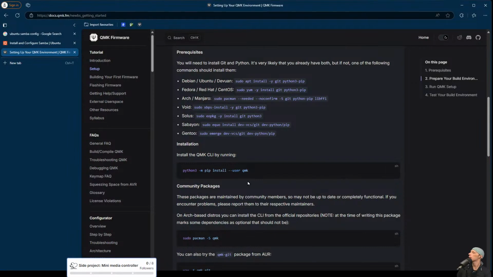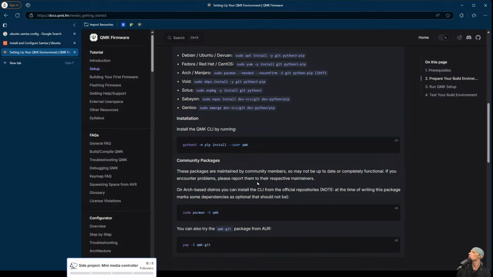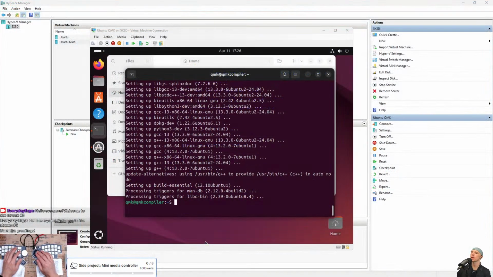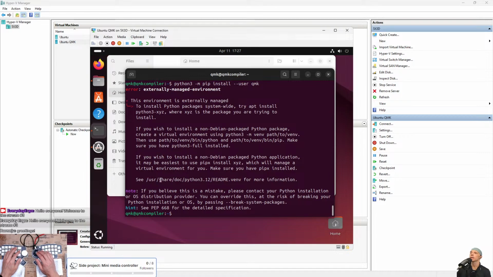So the next step will be to use Python and just install QMK. That's what we're going to do now. So we just type python3 -m, which stands for module, if I'm correct, pip install --user qmk, and we hit enter. And there is an error.